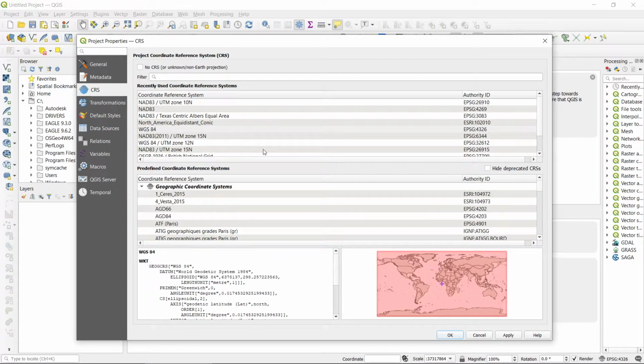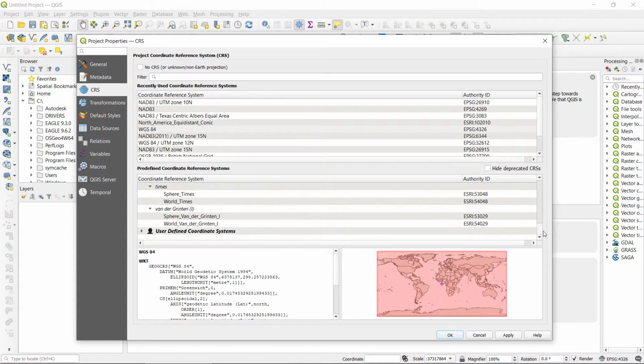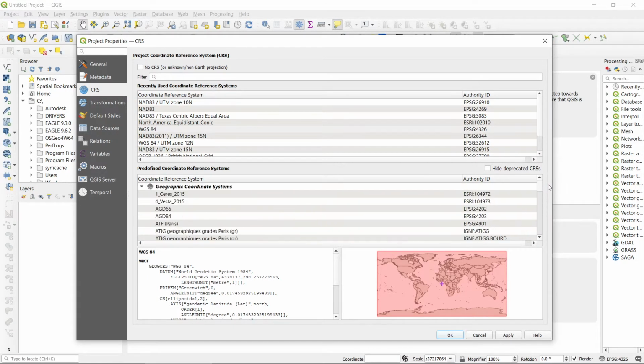If you don't have any up there, or the one that you're trying to aim for isn't up there, you'll have to go down into this list on the bottom half, which is all of the predefined coordinate systems that QGIS has built in. Now, just like ArcMap, this is a huge list of all the available coordinate systems that are widely available. And so that's kind of a pain to have to search through manually.